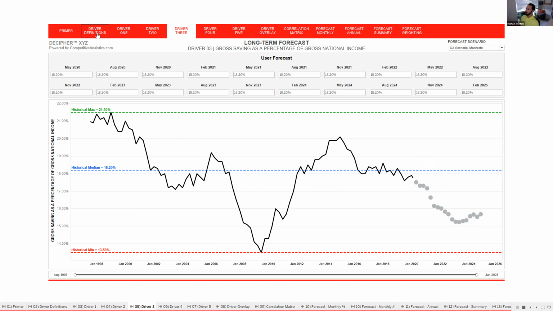We have a primer, the driver definitions: the drivers that we did use, what are the definitions of those drivers, what do they mean? And then our summaries for each one of these drivers. Right now we're on driver 3, and you can see its history there with a couple main benchmarks: the historical min for that indicator, the historical median, and the historical max, just to give some context. And then we have a forecast here.